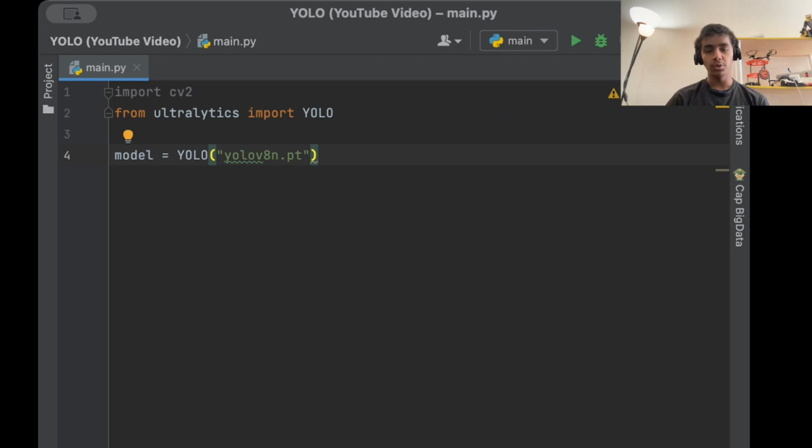YOLO stands for You Only Look Once, which is a fast object detection algorithm used to identify multiple objects in images or video frames. Now following that, we're going to be creating a function that takes a video frame and runs it through a pre-trained YOLO v8 object detection model. So in order to do that, all we need to do is create a function called detectObjects. And here we're just going to take in our frames.